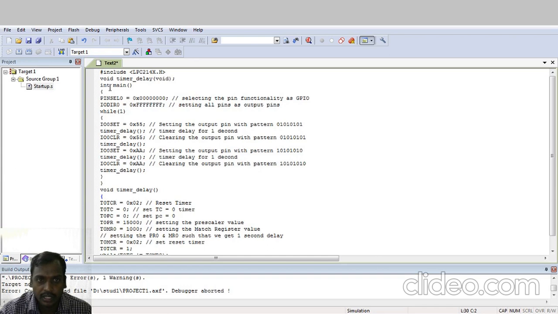Then void timer delay, with void within the brackets. That means here we declare the time delay function, void timer delay of void. Then int main. In the main function we need to write the program logic.